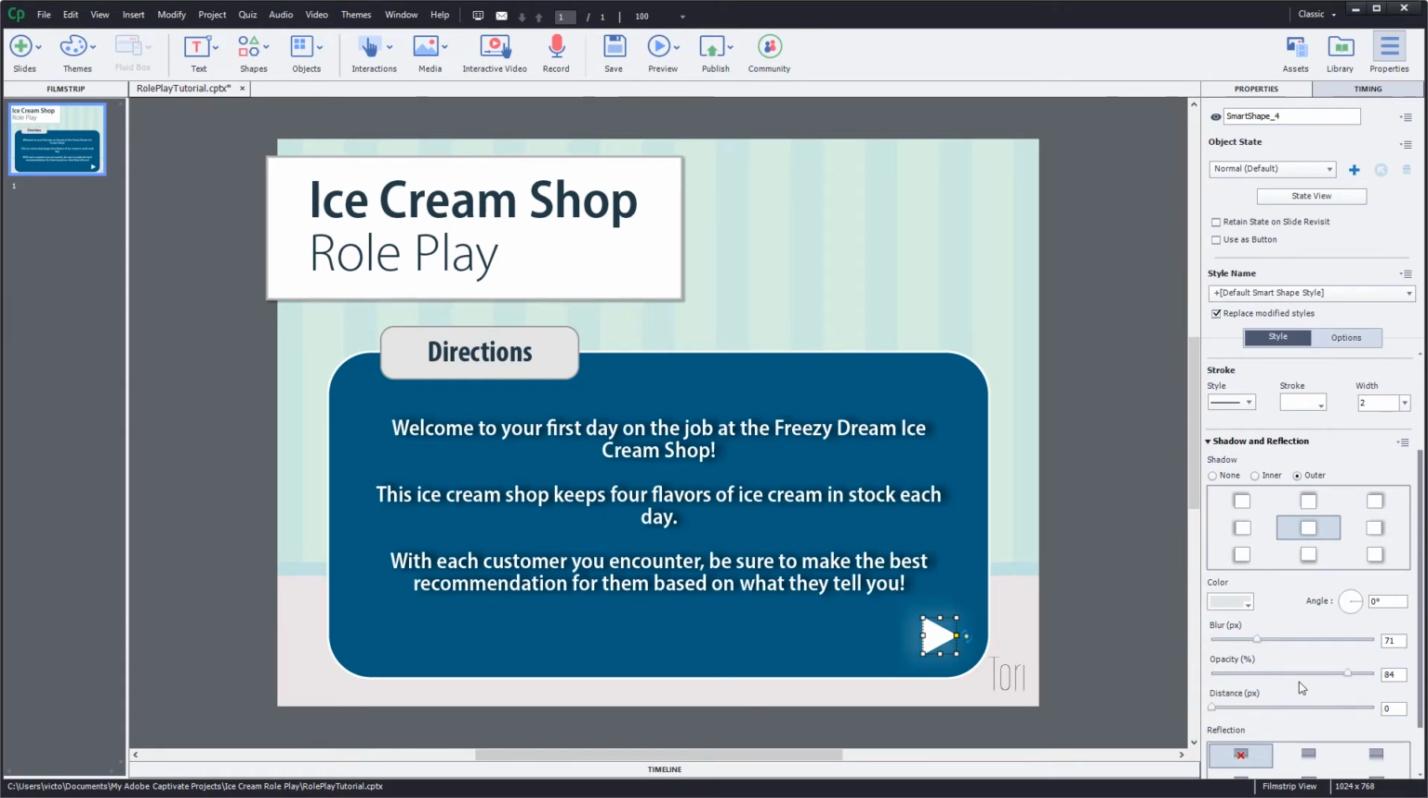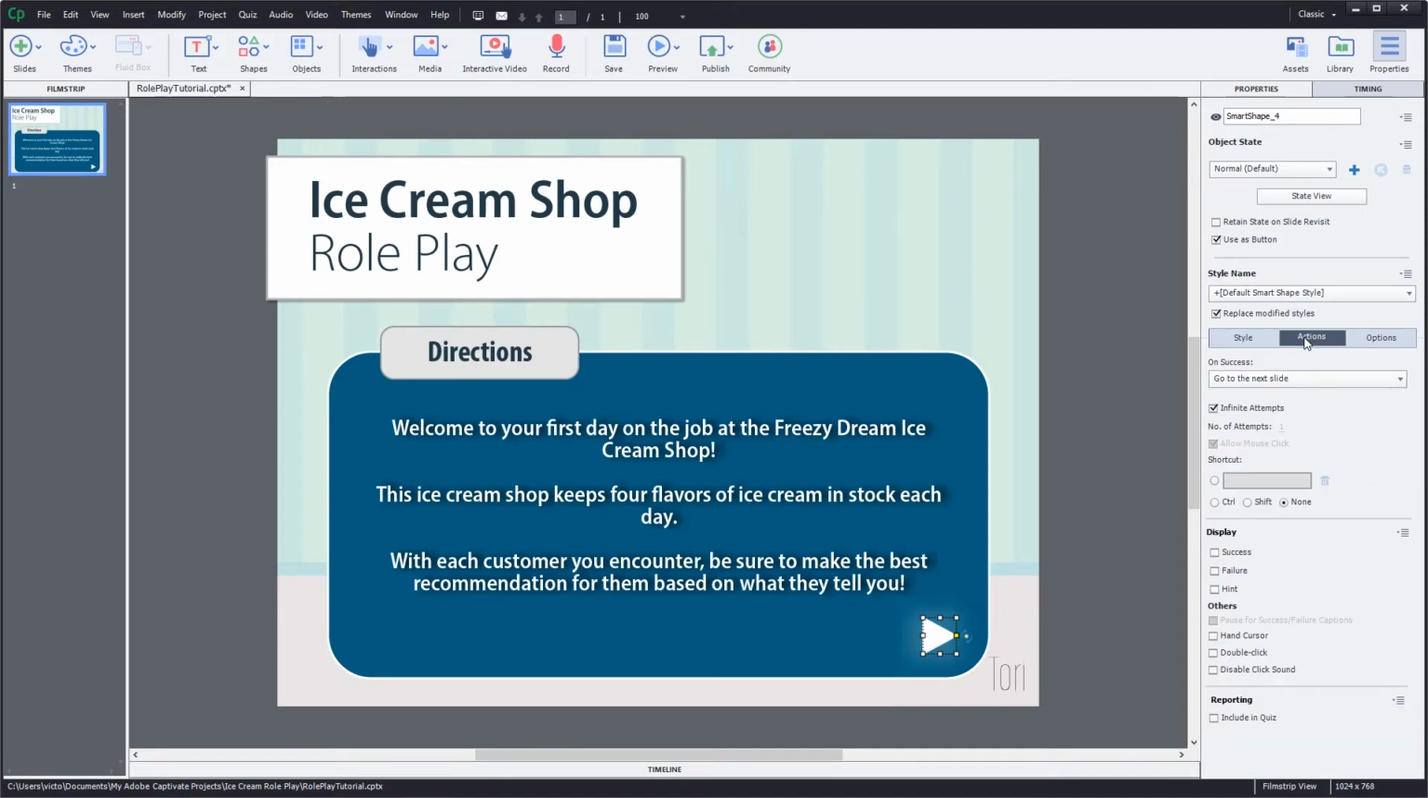In the Properties panel, I'll select the Use As Button option, and then select the Actions button to designate the action I want this button to trigger. This button will simply navigate to the next slide, so I'll select the Go to Next Slide option in the On Success dropdown.